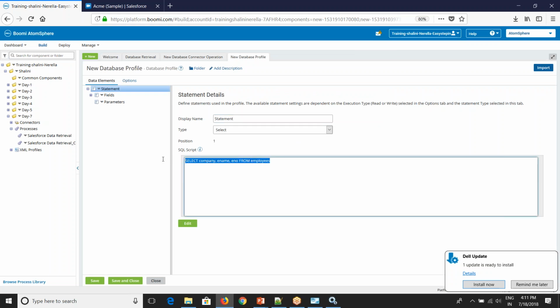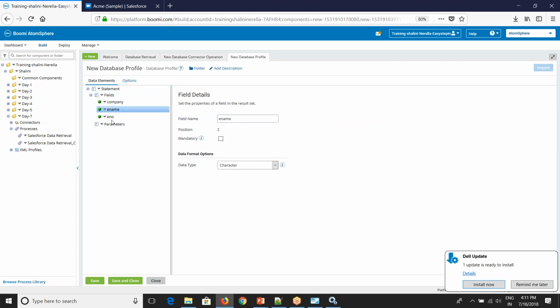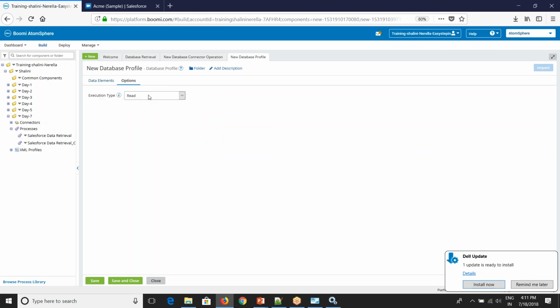So see now, it has created the script for you, and in fields you'll be able to see company, e-name, e-number has been provided. Right, parameters, if there are any, you'll be getting them here. So we'll see that even. So company, you'll see here mandatory. If it is mandatory, you can check this, and data type of it can be provided here. And under options tab, execution type is read or write. You can select one among them. Right.